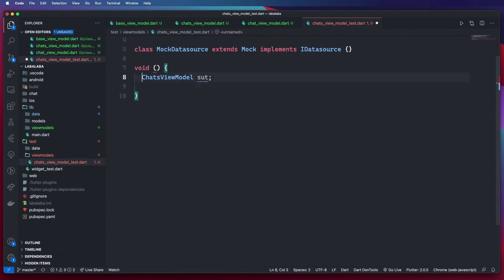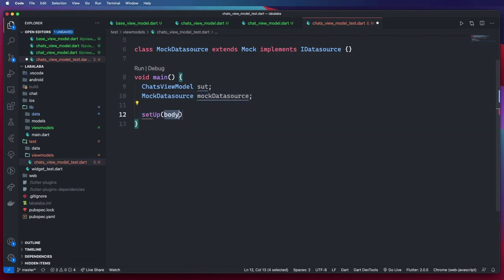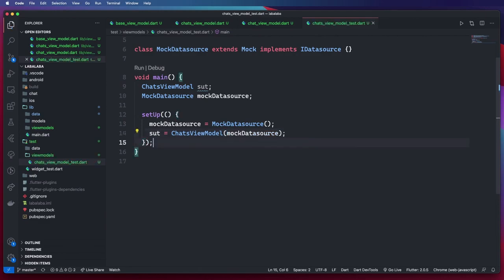We'll have our mock data source, and then inside of our setup we'll go ahead and instantiate those objects. So now we'll instantiate our mock data source, instantiate our system under test, and pass in our mock data source. So there we have it. I'm going to go ahead also and create a message object that we'll be using in the test.